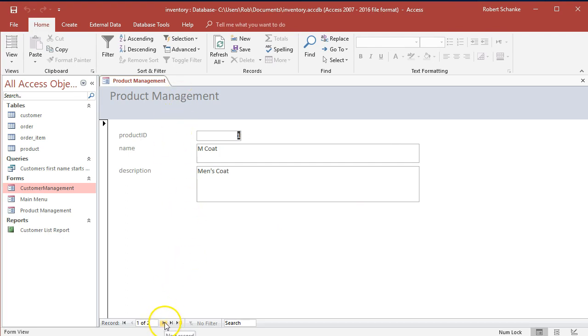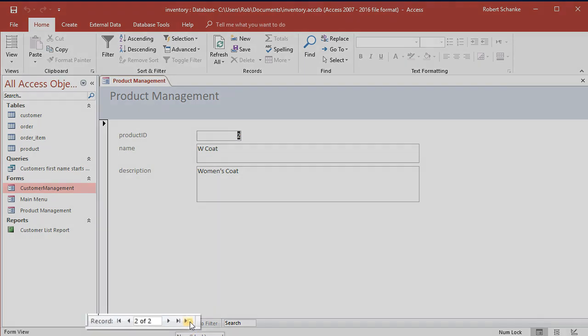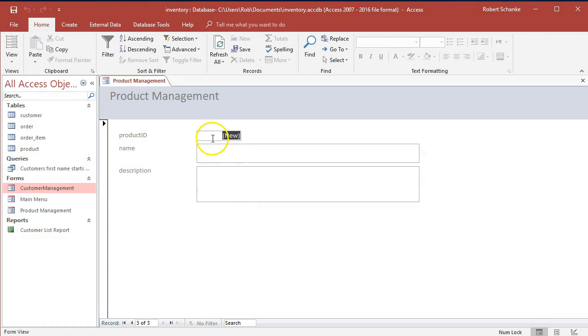And here's our product management. So I can click through. I have my M coat, which is my men's coat, my W coat, which is women's coat. I have the new record selector. So if I click on this one, now I'm at 3 of 3. Now product ID, if you remember when we defined our table, it's an auto number, so I can't really edit it. It's going to do it for me automatically. As soon as I start typing the name, you'll see that product ID will change and be the next number.